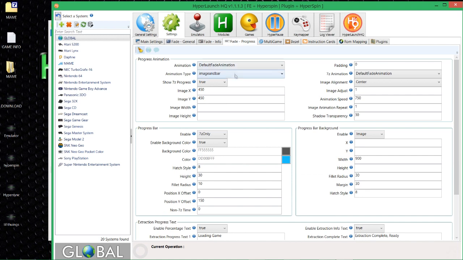Okay, and I want the animation to be default. I want it to be image and bar. 7-zip progress to be true. That's if you're using a disk system or something that takes up a lot of hard drive. I like to 7-zip my games, so basically it decompresses them during the fade sequence. So it's not just a black screen while you're waiting for the game to load. It shows you how far it's gone and how far it's left to go.